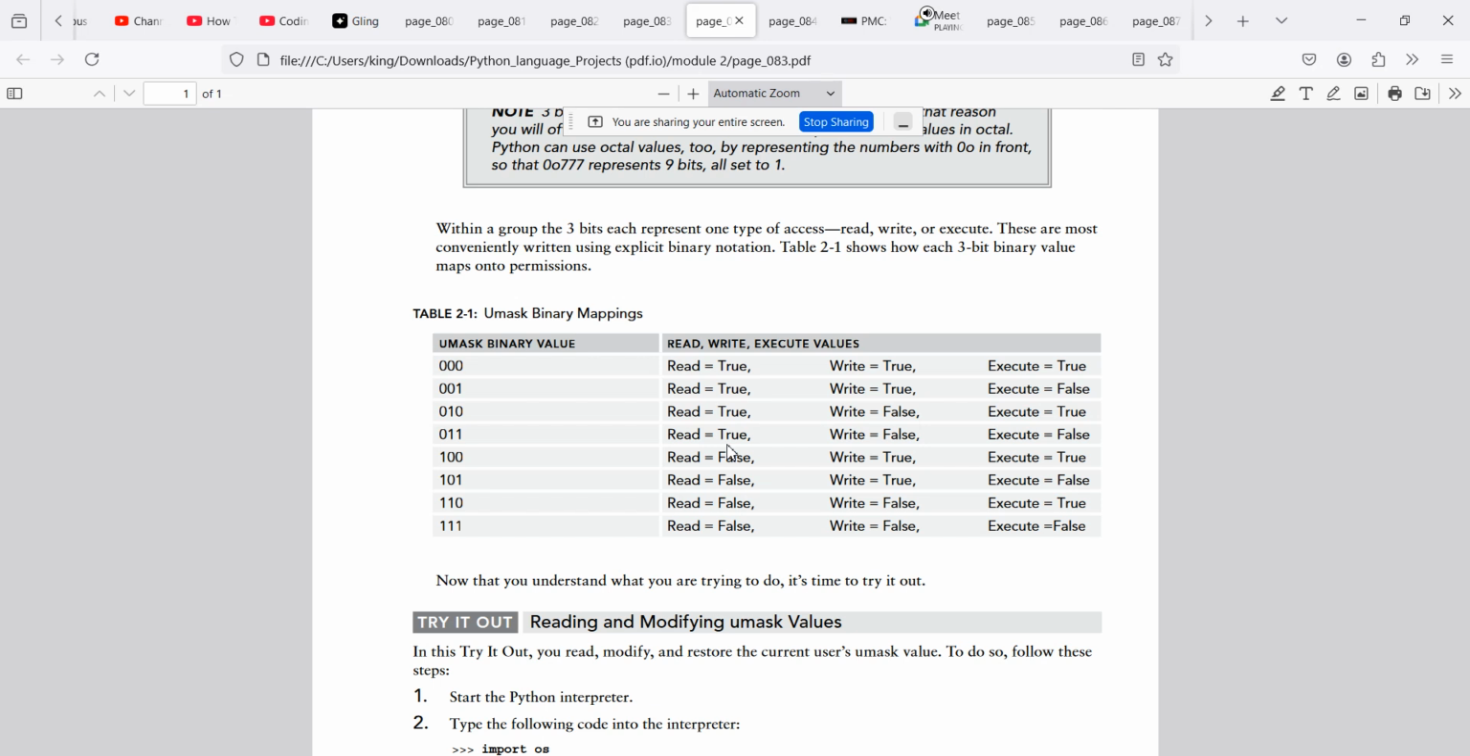That is Windows. Now here you could see 000. This is the binary. What does this mean? Here it means that read is true, write is true, and execute is true. It means that when you have this binary, you can read a file, write a file, and execute a file. Now, what does execute a file mean?